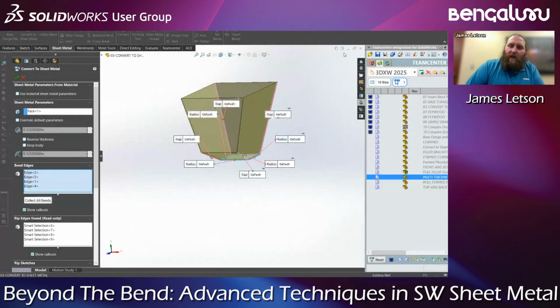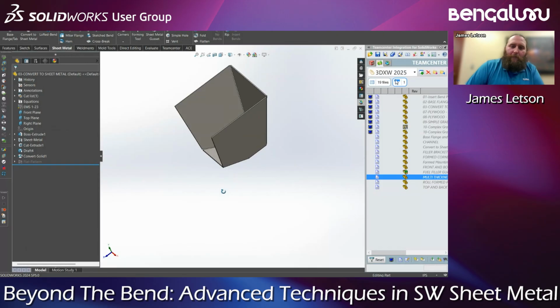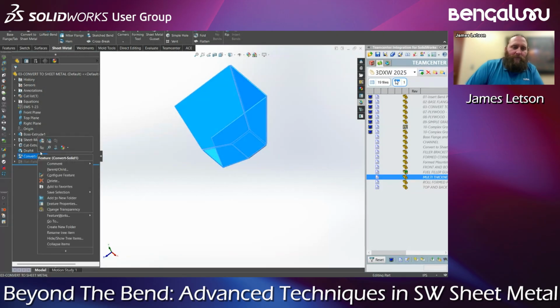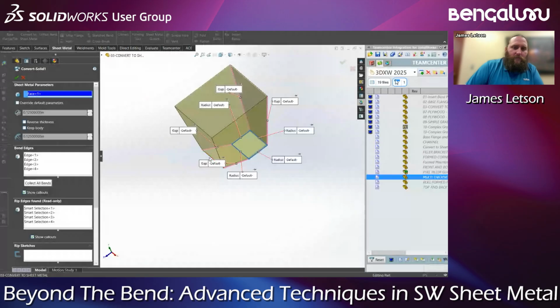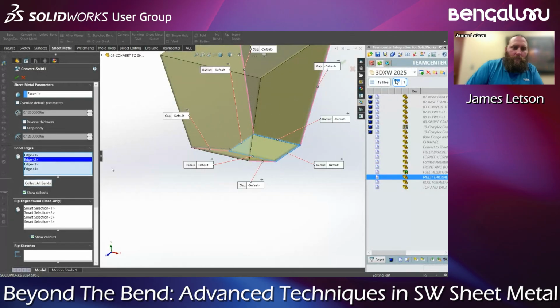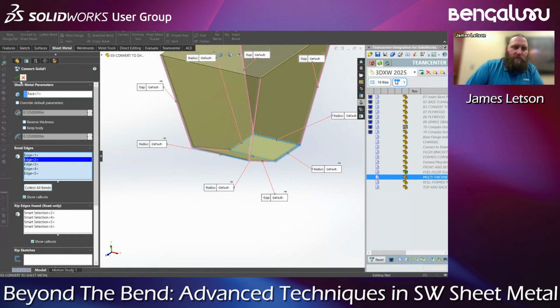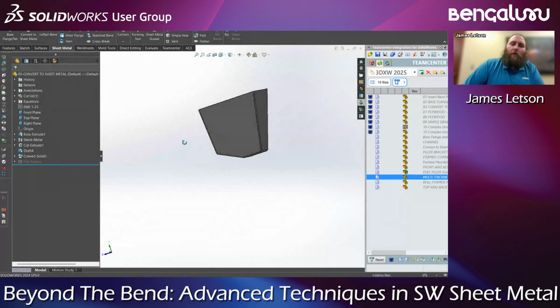And then with a green check mark here, we are going to have a sheet metal part. And apparently I forgot the last edge. There we go. Right there, and one more edge. There we go. So now we have a sheet metal part.